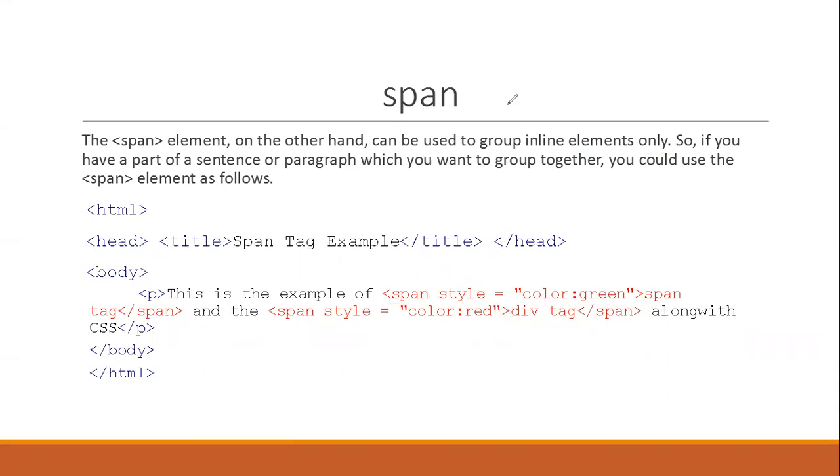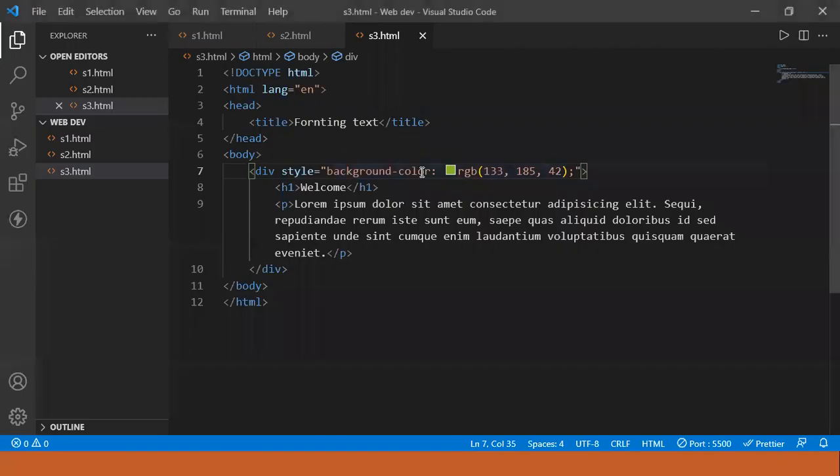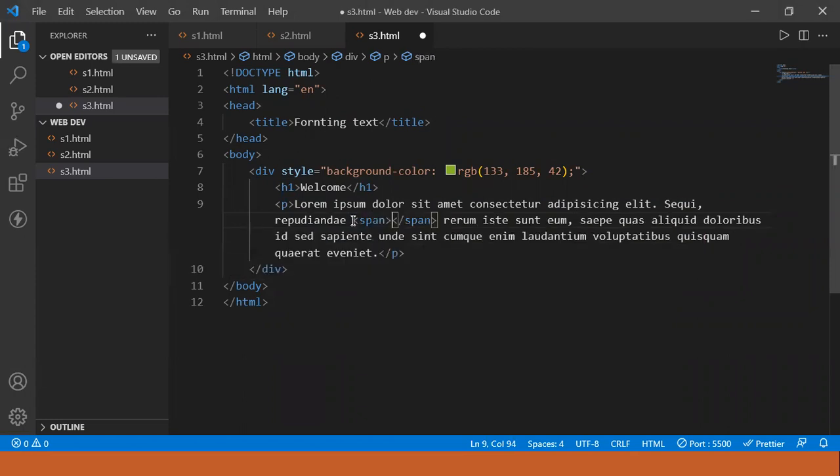Let's take an example of that. See, over here is the paragraph. Now I want to change the color of this part, only the part before the comma. I want to change the color to red. So basically what will I do? I will use span over here and put the closing tag before the comma, so that only that part gets the color. Okay, fine. I'm going to cut this out.